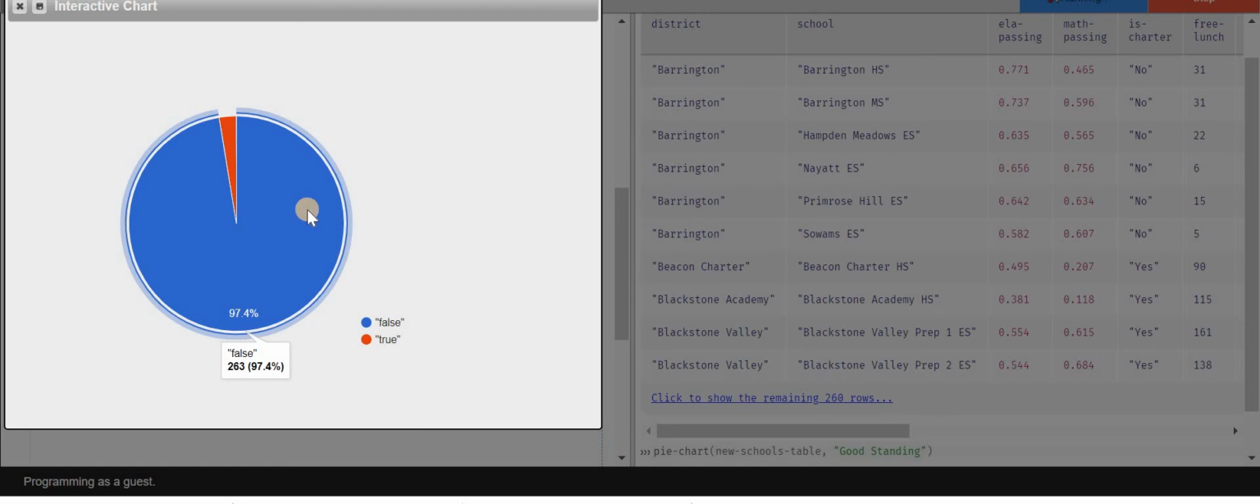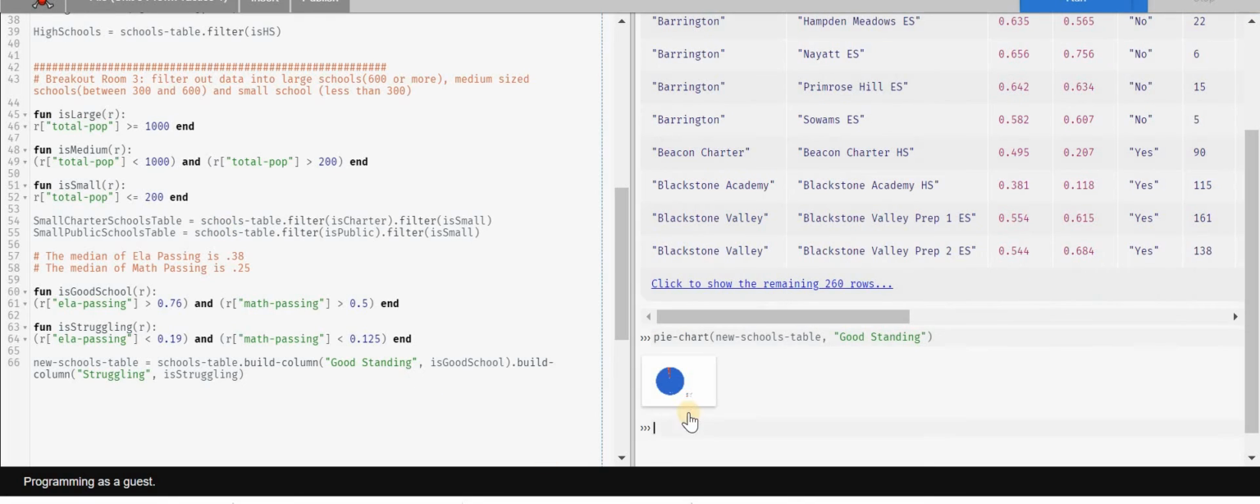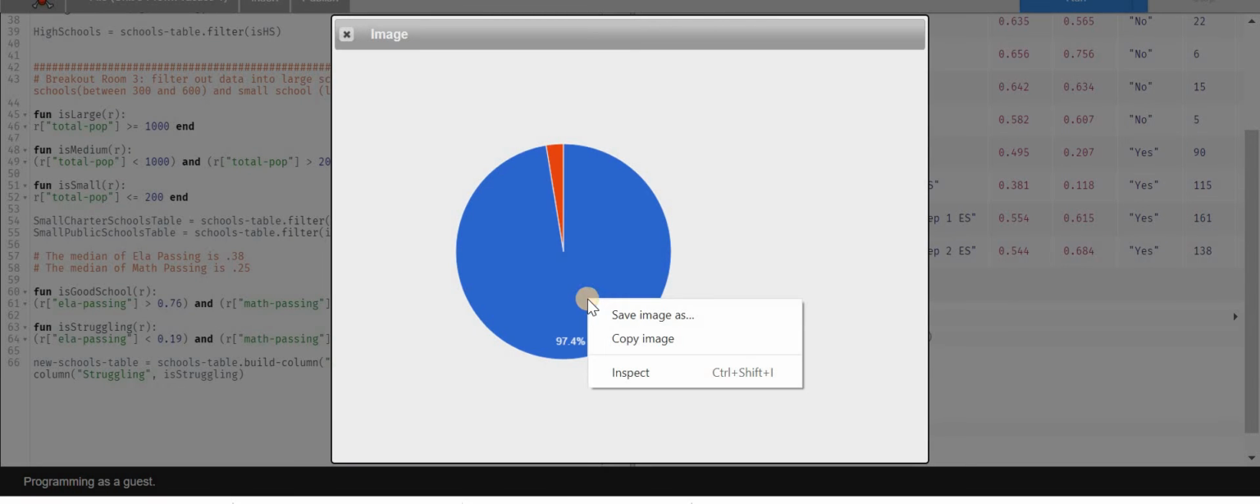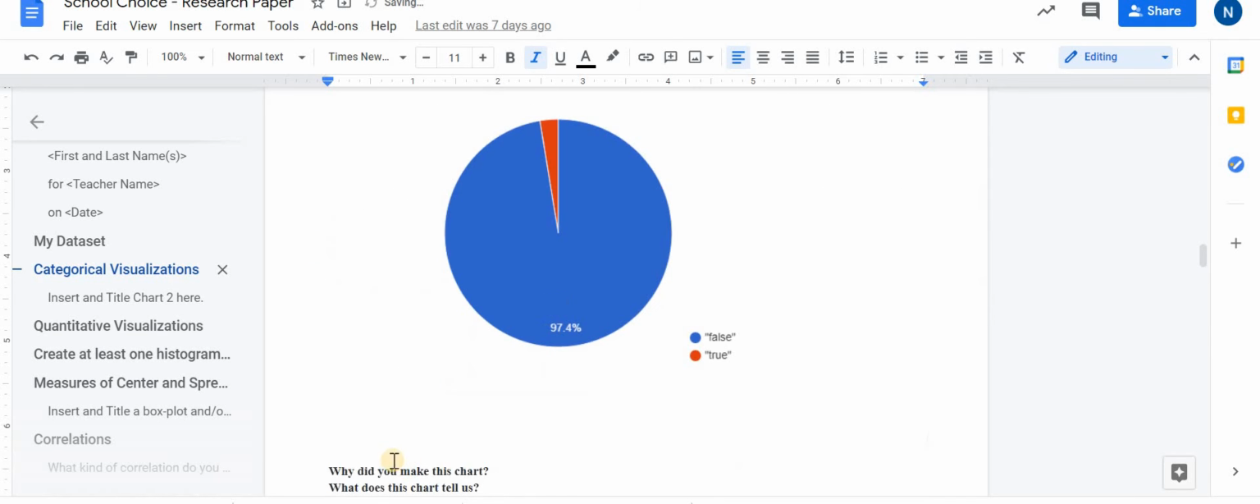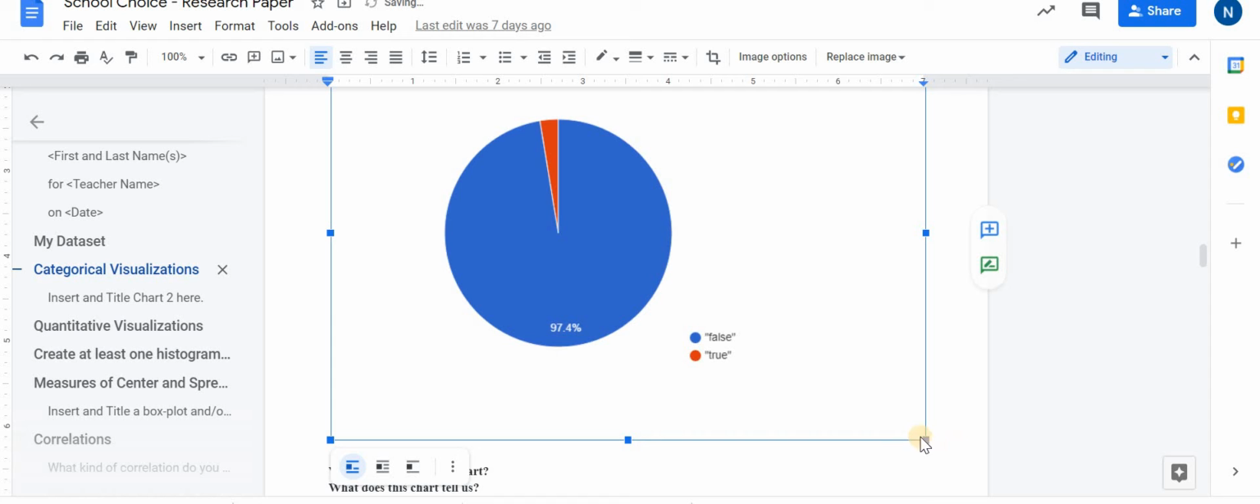So right here we see the chart. You hit X, and then you hit this again. You right-click, copy image. You go back to your categorical visualization, you put it here, and then you modify the size.